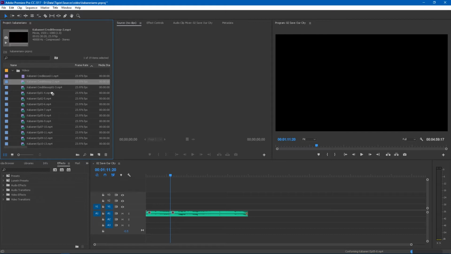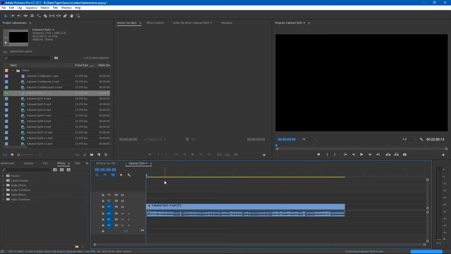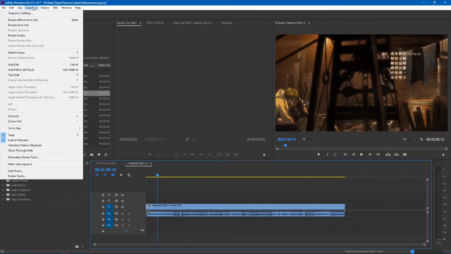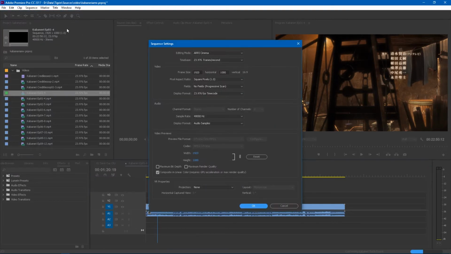I don't know if that's dumb or not, but so what you want to do to have the sequence match the settings of your original video is you want to just drag any one of your episodes or videos onto this icon that looks like a little piece of paper with the edge curled up, and that'll create a new sequence of that video in there that has all the settings of the original video. And if you want to double check those, you can click on sequence and then click on sequence settings, and then you can see that all of the settings are probably the same as the original video.